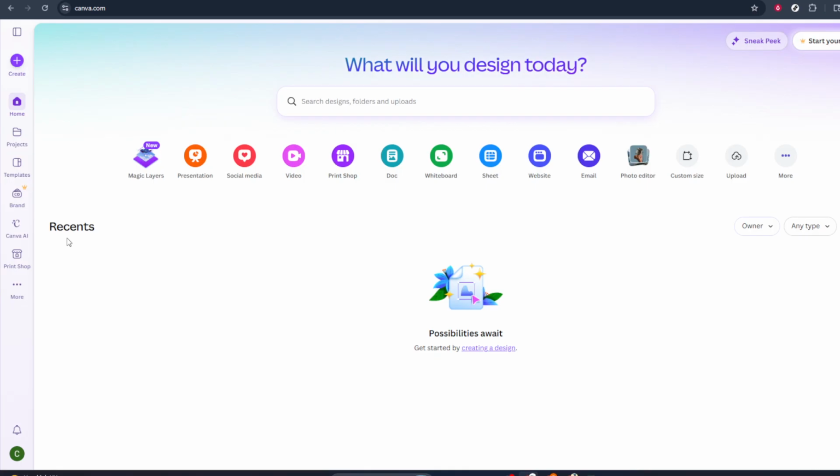First, open your browser and go to the Canva homepage by typing canva.com into the address bar. Make sure you're logged into the Canva account that you want to upgrade. If you're not signed in yet, take a moment to log in or create a free account before moving on.